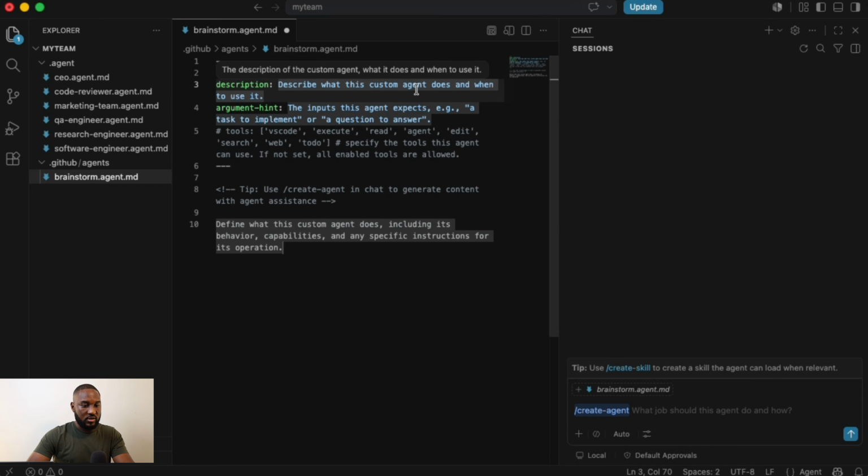The description is: describe what this custom agent does and when to use it. The argument hint is the input these agents expect, e.g., a task to implement or a question to answer. The tools are what it's going to have access to in VS Code: execute, read, agent, edit, search, web, todo. Specifically, these are the tools the agents can use; if not set, all enabled tools are allowed. Tip: use these create-agent prompts in this chat to generate content with agent assistance.